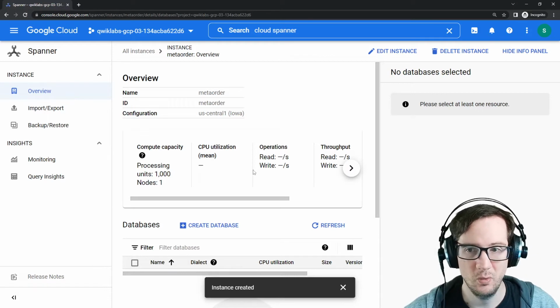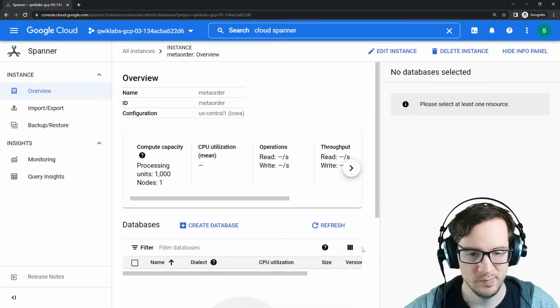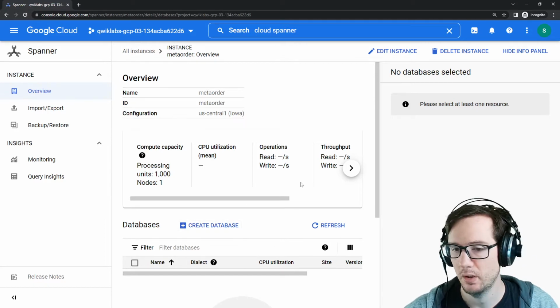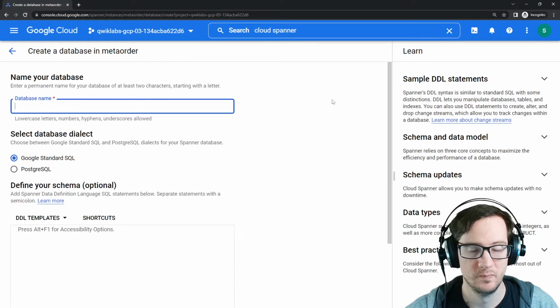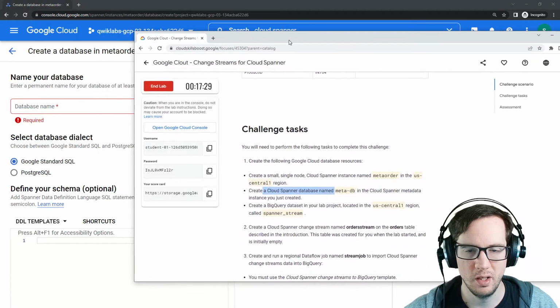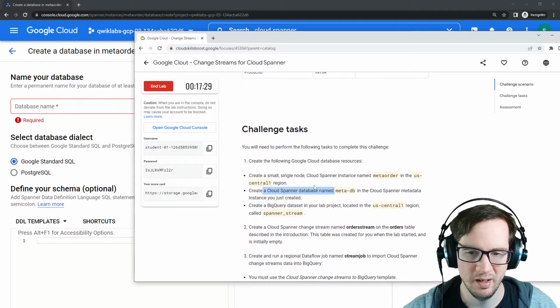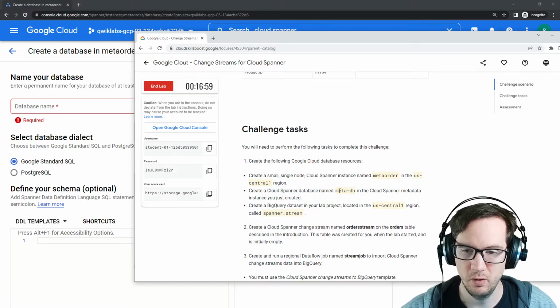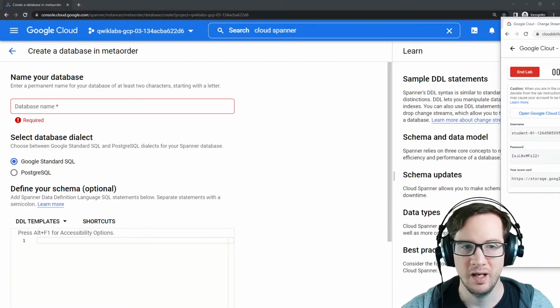All right, so looks like our instance has been created. And so now we need to create a database. So we have no databases here. So we'll go ahead and create a database. And I have used Spanner before, but not a lot. I was trying to set up Postgres with it, and I didn't have the luck that I wanted to, which is totally fine. And so they want it to be called meta-db.